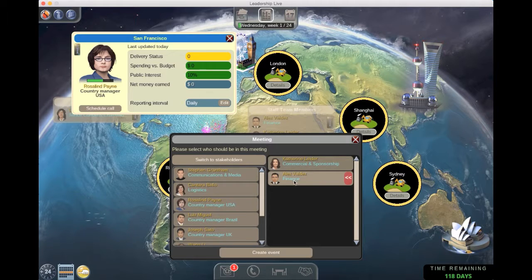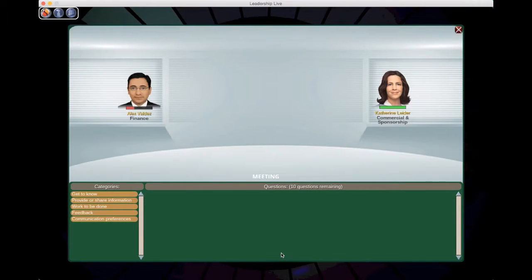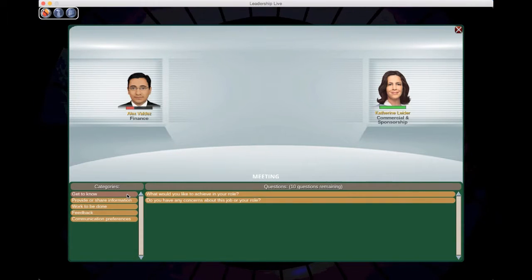Once you have the selection of individuals that you want, click on Create Event. If the people are available right away, the event will happen immediately. Otherwise, it will get scheduled in your calendar for the next available future date when all the selected characters are free. Within any direct communication event, you have broad subject categories on the left-hand side to help make what you want to say easier to find.